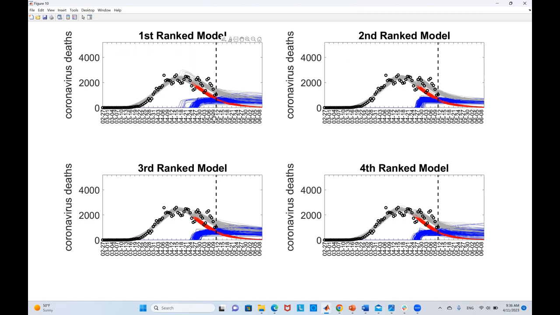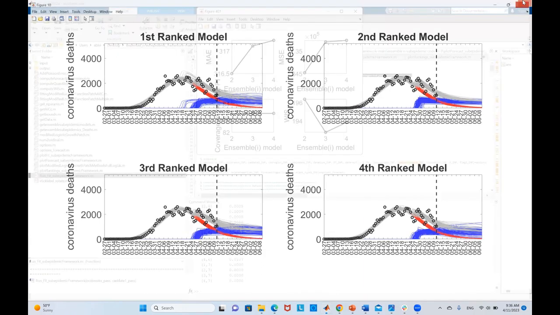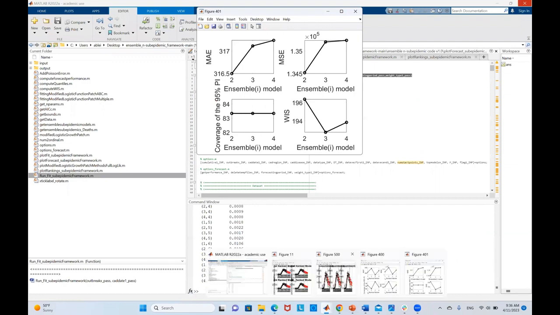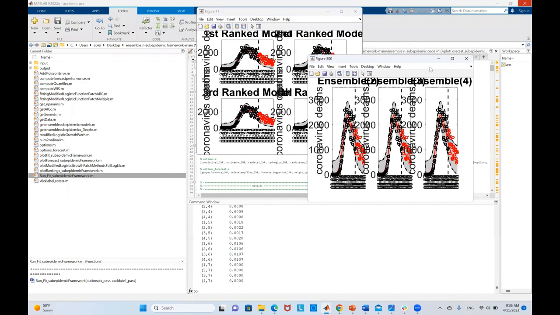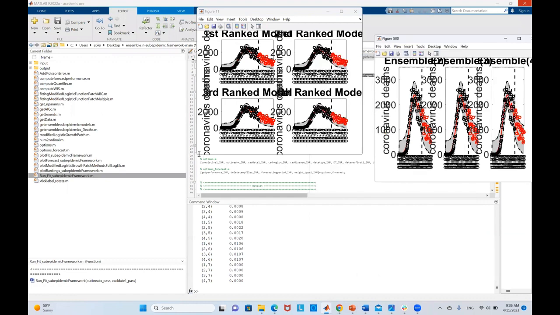And then this vertical line here indicates the start time of the forecast and separates our calibration from our forecast period. And as you can see, we get one of these for each of our top ranked models. So for our top ranked, second ranked, third ranked, and fourth ranked. Then looking at our other figures, we get these two figures here. So let me make these a little bit bigger.